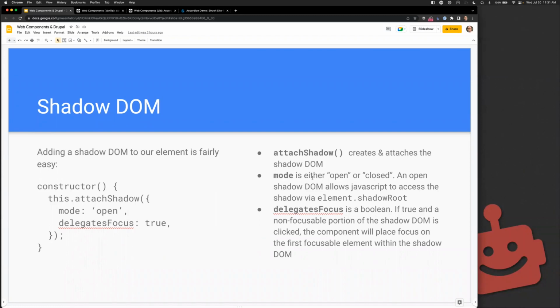And I don't know of a way to get to the shadow tree from there. There might be really hacky workarounds that are weird, but the idea is that with a closed shadow root, even globally scoped JavaScript cannot penetrate into this element. And then the other option is delegates focus, which is a Boolean true or false. If it's true and a non-focusable part of the shadow DOM is clicked on, the shadow DOM will attempt to delegate focus to the first focusable item in that document tree. And that way, if a user clicks on something that's not focusable, it will pass that focus to within the shadow DOM, and then focus is normal and maintained.